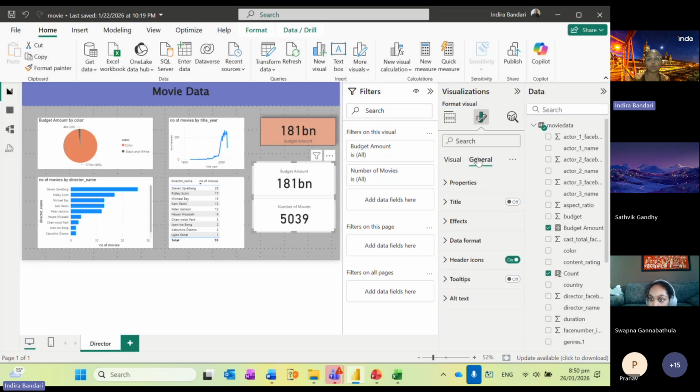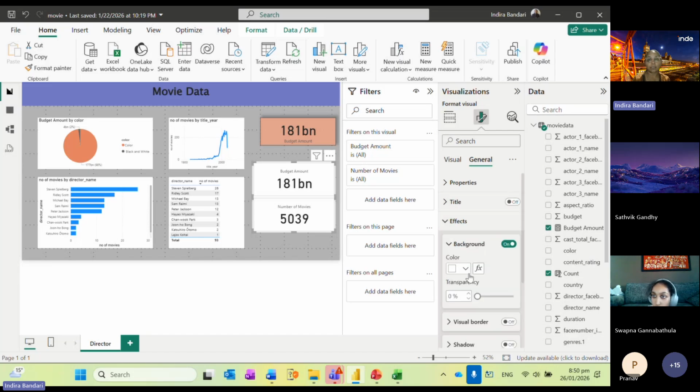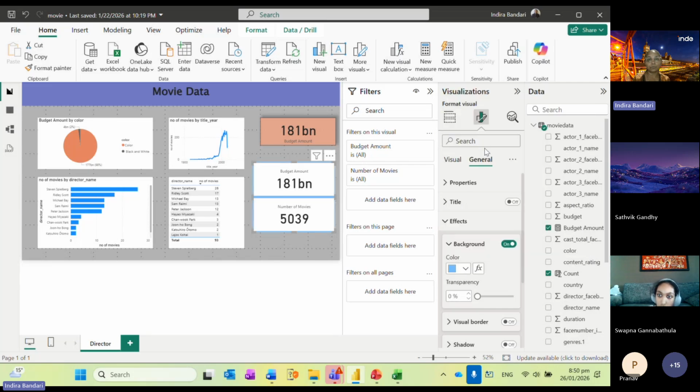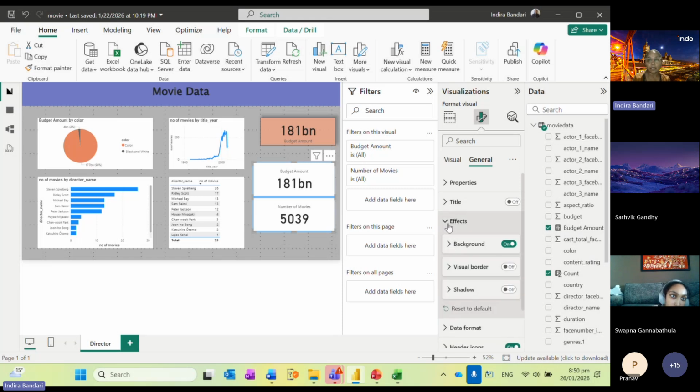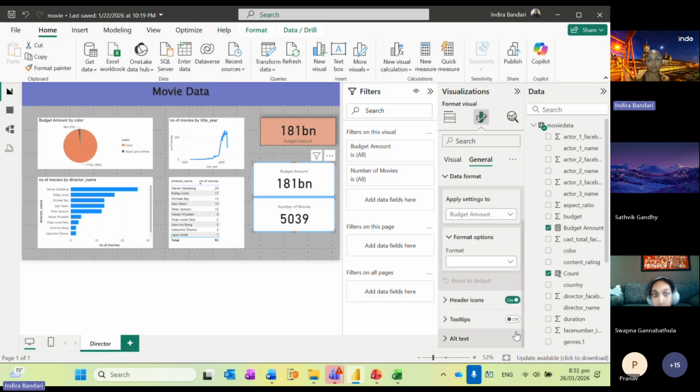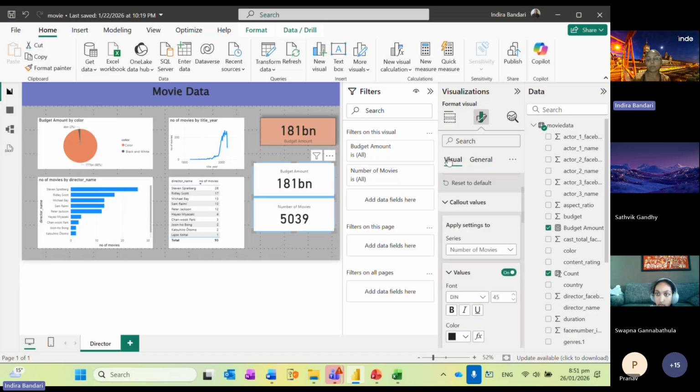And then if you go to general, you have lots of other formats, like changing the background. So let's say I'm changing the background to blue or something like that. That will change the background of the cards. And if you want to change the data format, you can play around with these ones. Okay, so that's what I wanted to cover.